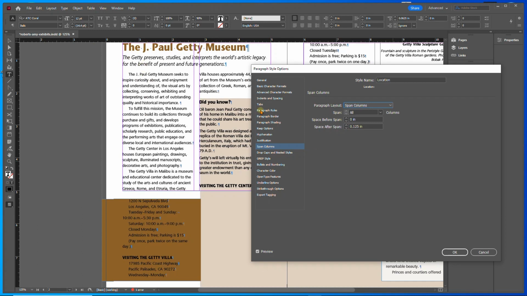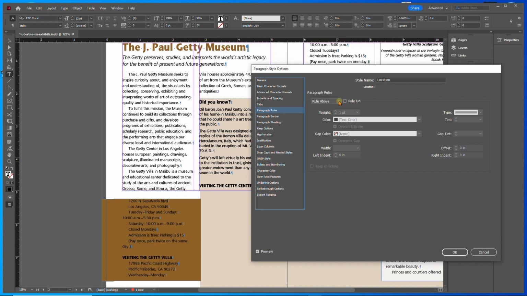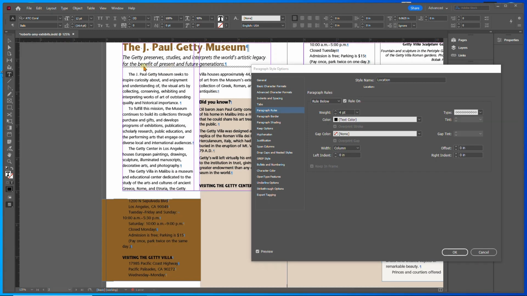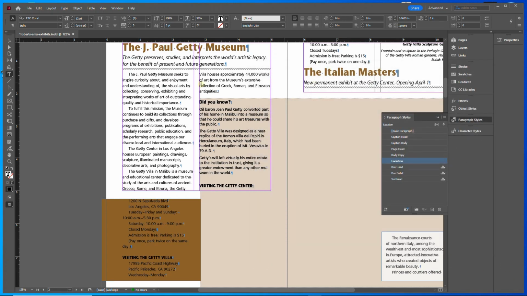So now go up to paragraph rules, and a rule is like a straight line. If you've ever done web design, you'll put a horizontal rule sometimes, which is an HR in code, and it's just saying we want a line after all of this. So do we want it to be above this or below it? We want it to be below. Click rule on. We want the weight to be 3. And the type right here, we want to do white diamond. And I think it's a little close to that, don't you? So let's change the offset to 0.0625 and hit OK. And if you go look, it has done that after the first paragraph on all of our pages. So that's looking a lot better.